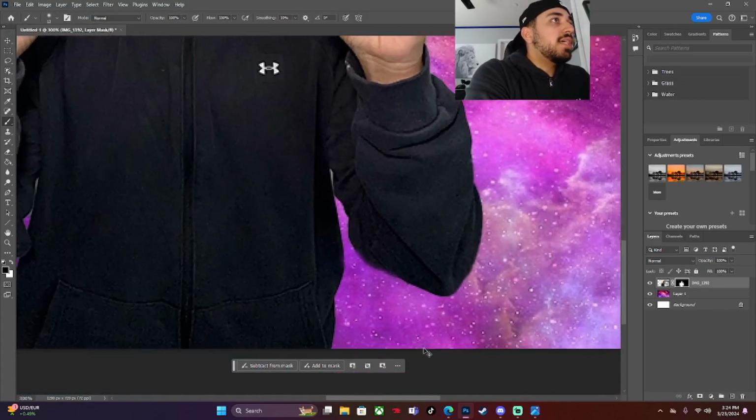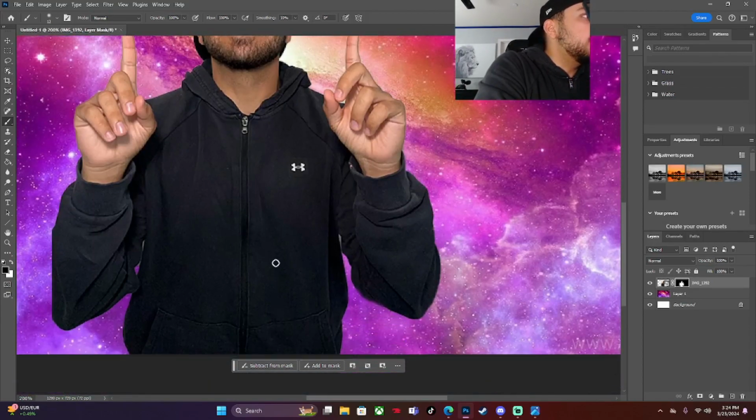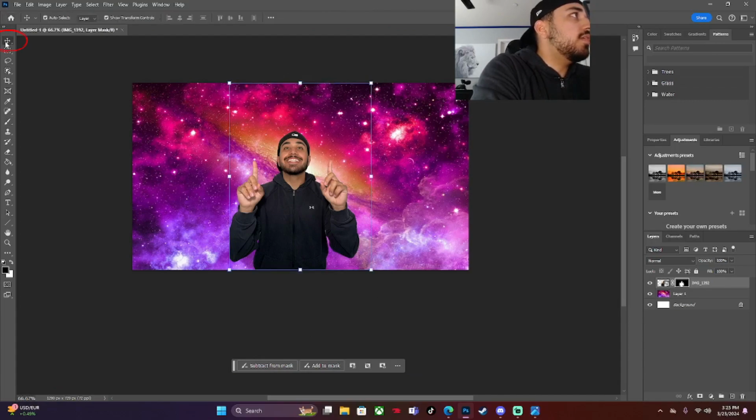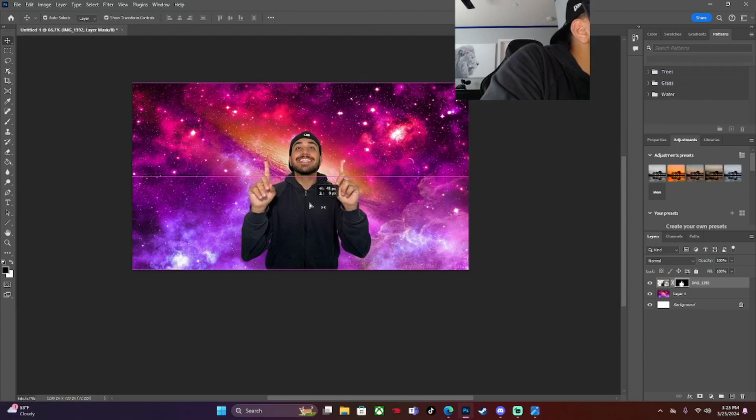And then you zoom back out and you can see if there's any other issues that you don't like. For the most part, I actually think it looks all right. Go ahead and click on this button up top and then you can move it so that you can see if it looks all right. And I think it looks pretty good.